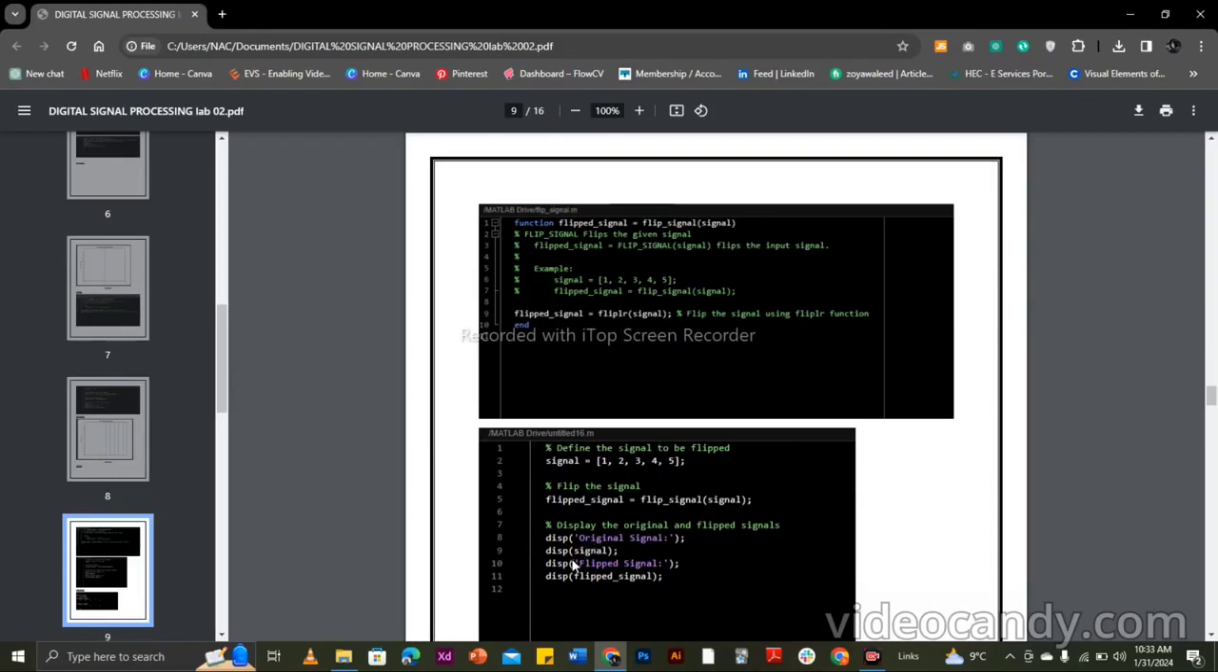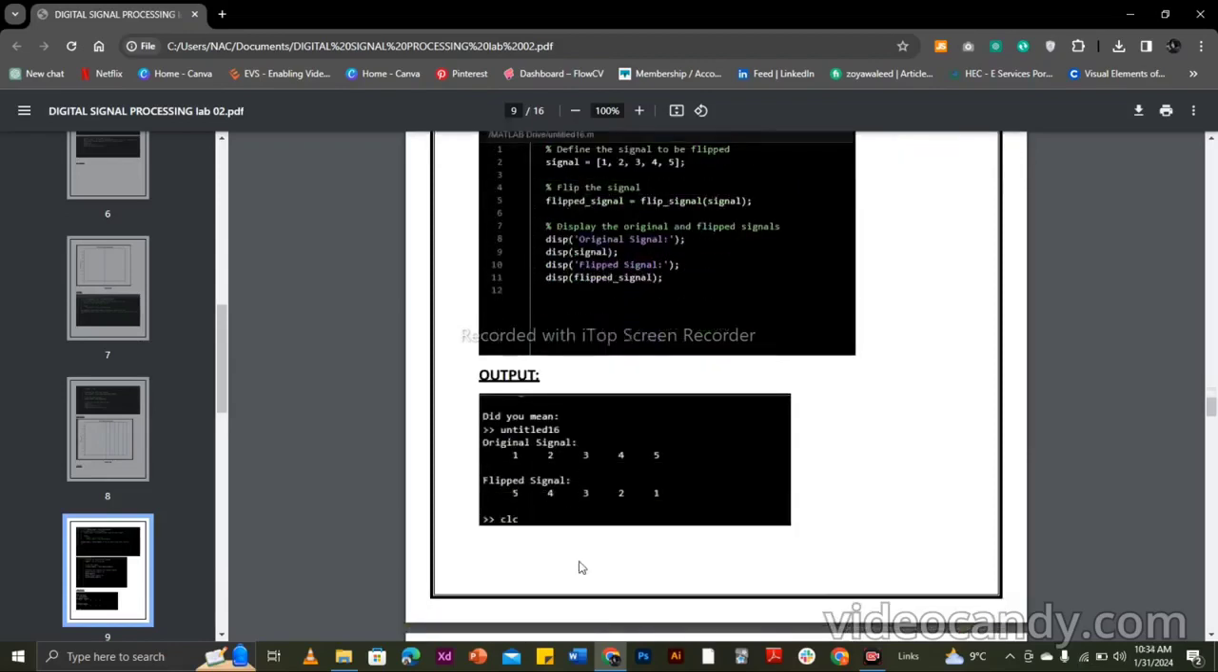This display command displays the string "original signal", then displays the flipped signal, and the resulting output is this. This is the original signal, and when we flip it, the signal is reversed in direction, like 5, 4, 3, 2, and 1.